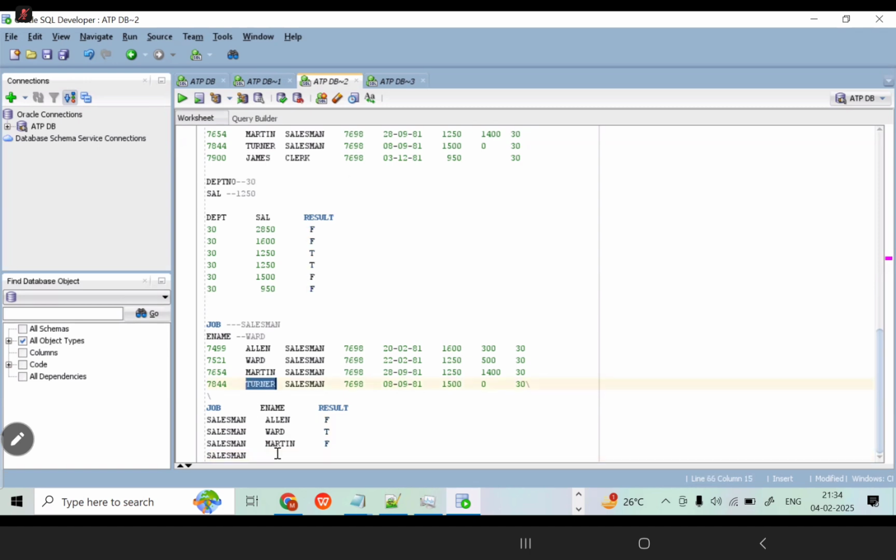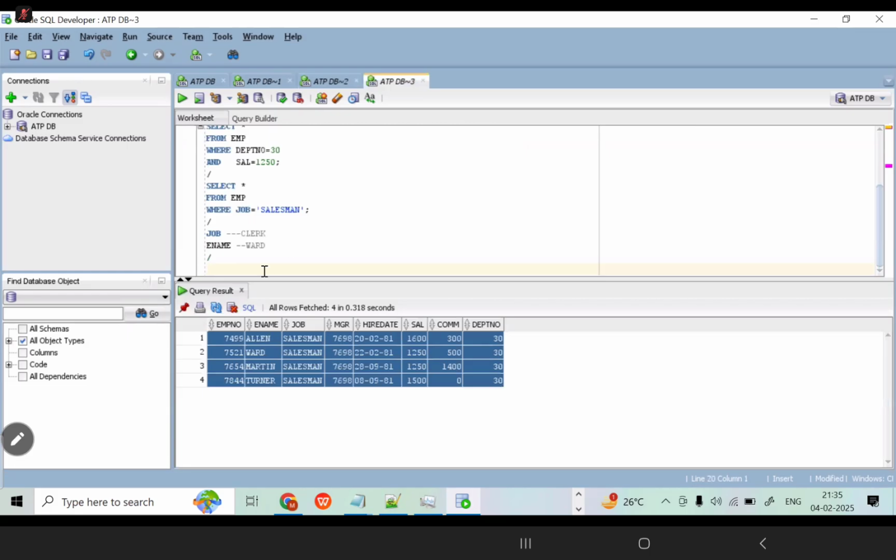Now you can write the query. Now how many rows are printing finally for this condition? Only one row. Now how can I write the query? Select star from employee where job equal to salesman. First you can run the query.